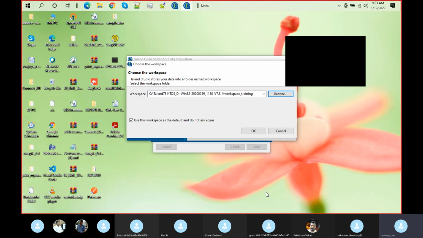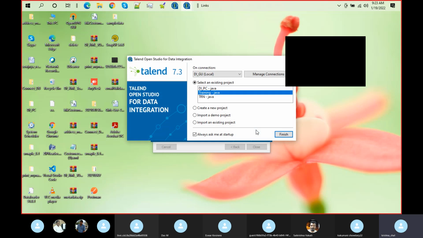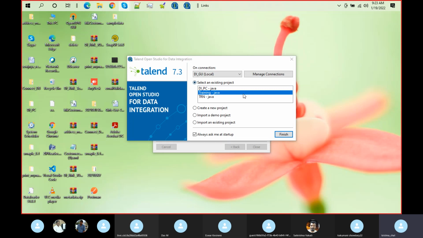Now I've selected this and I'm clicking OK. Now you see this prompt, which everyone will get. By default, you will not have anything here, so you'll see an empty select existing project list. What you have to do is go to manage connections. Okay, go to manage connections.